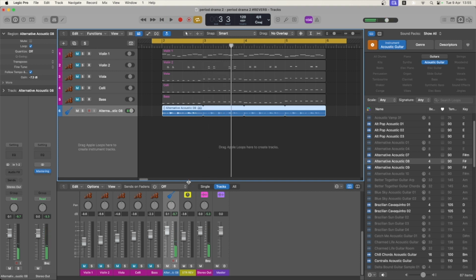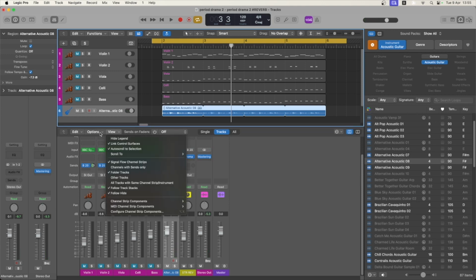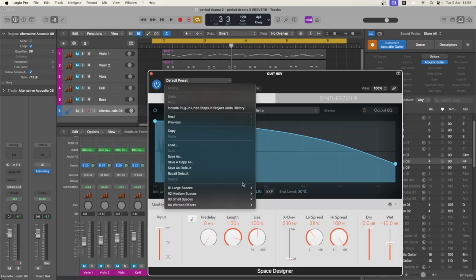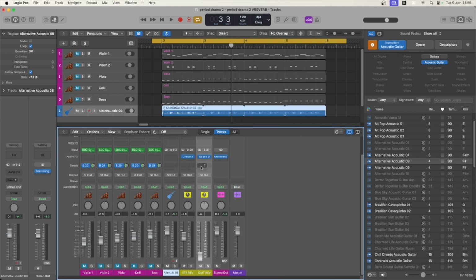We'll create a new bus for our guitar reverb, add a reverb effect we like, making sure it's 100% wet. Now add that send to the guitar and increase its level. Job done.